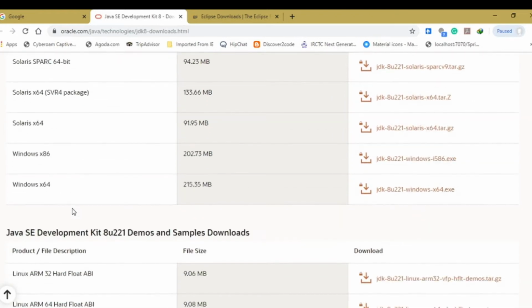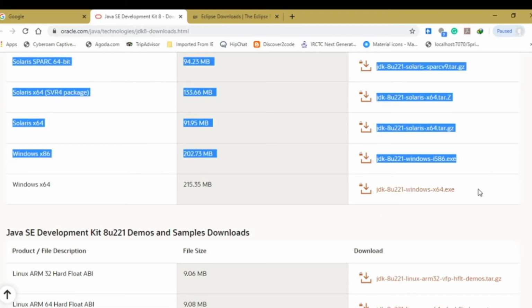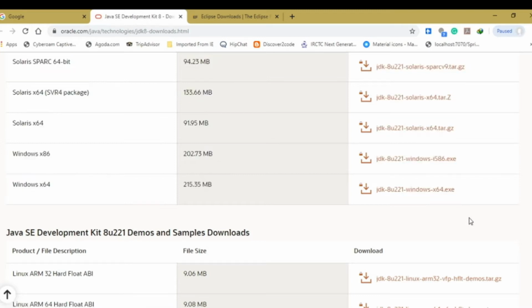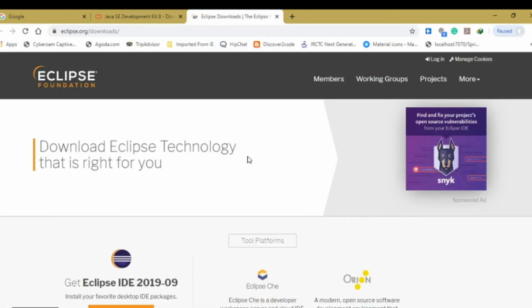If you are using Windows 64-bit, select Windows 64-bit. If you are using Windows 32-bit, then you need to download this. And for Windows 64-bit, download this file and install. Once you have installed JDK, then go to Eclipse.